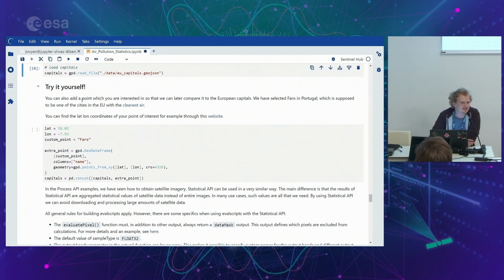And then there's a small kind of try it yourself block where you can enter your own coordinate of interest that you might want to see an entire year's worth of NO2 data. So if you know the coordinates of your hometown or something by heart, you can just enter them in, or you can go to a website. I linked just one website where you can get lat-long coordinates there. If you don't want to do this, you can also just keep it at the default.